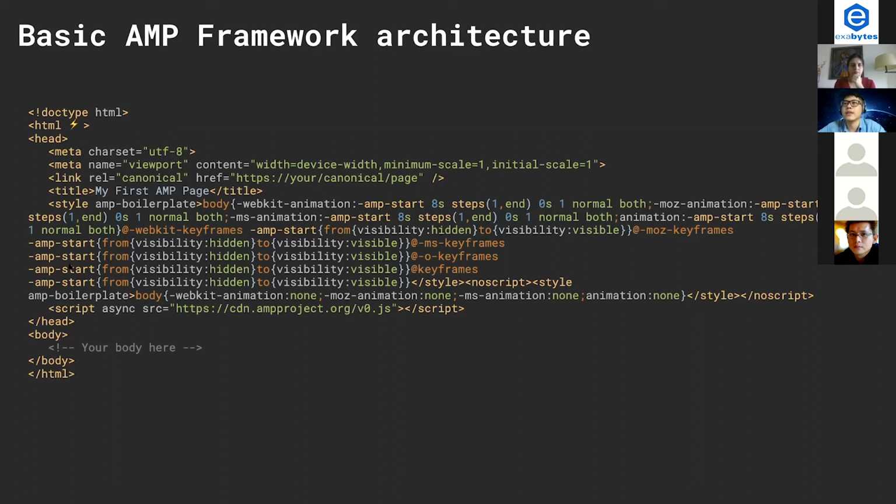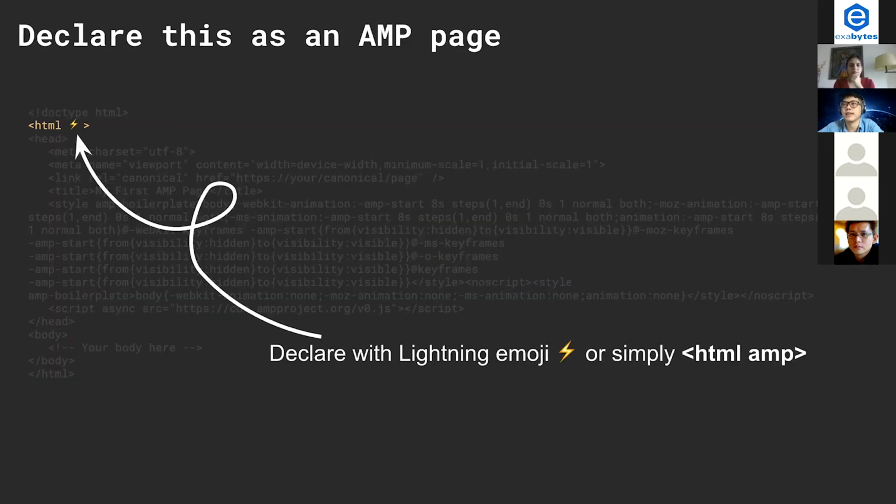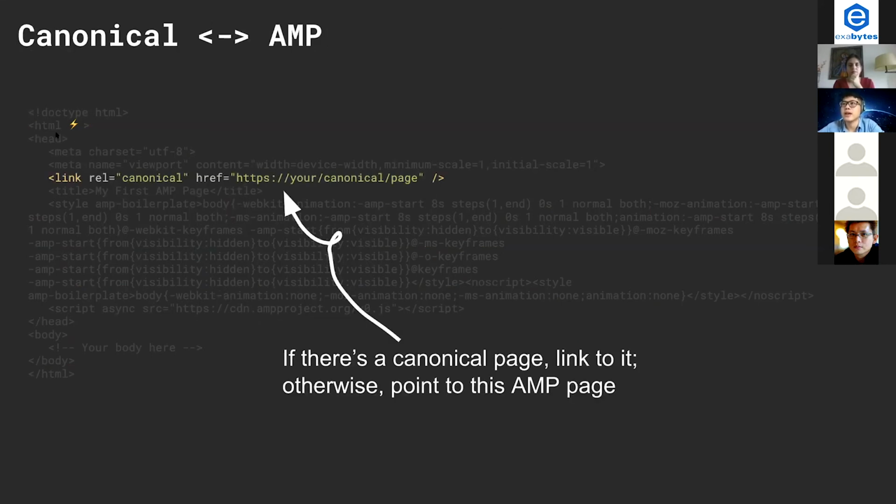You have this, then your page can be served, and it is already a website built under the AMP framework. So simply just the HTML tag with the lightning bolt, or you just type AMP here, and a link relevant to your pages. So this is how Google can find your page. We'll share about it more later, just a reference link.